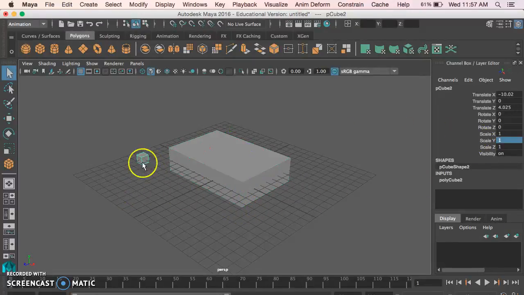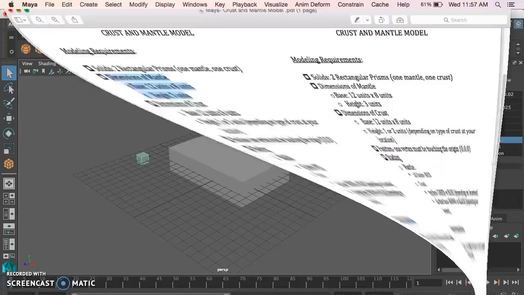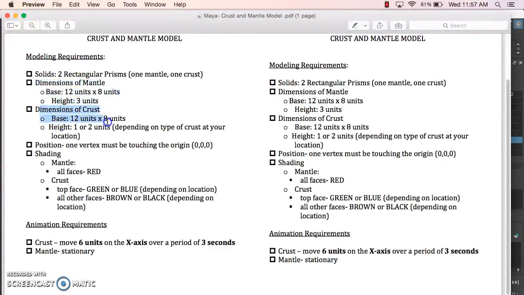And then for the other box, which I'm getting to just by clicking on it, I am going to look at the dimensions of that. It says I need 12 by 8, so that'll be my x and my z. And I need a height of 1 or 2 units, which depends on whether your location is on oceanic crust or continental crust. If you have a location that is on both, like one plate has some oceanic and one plate has some continental, like the Andes Mountains, you guys can pick whichever one you want.